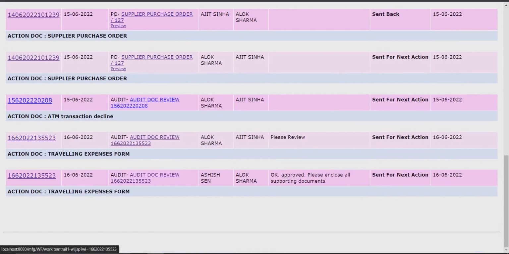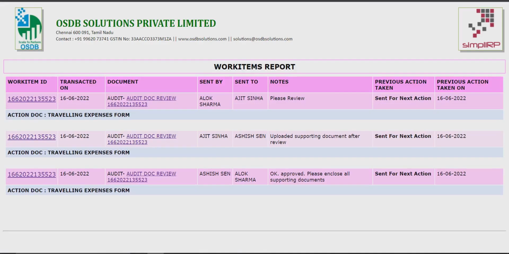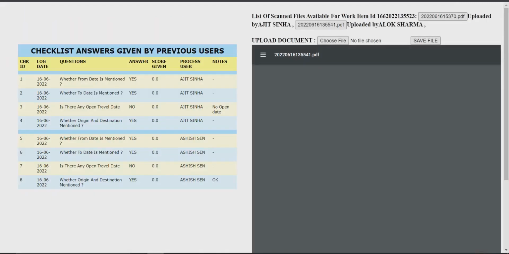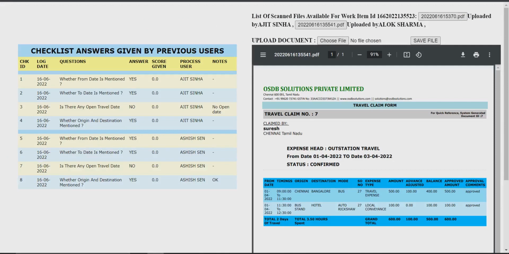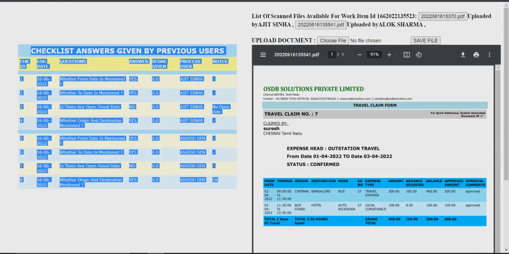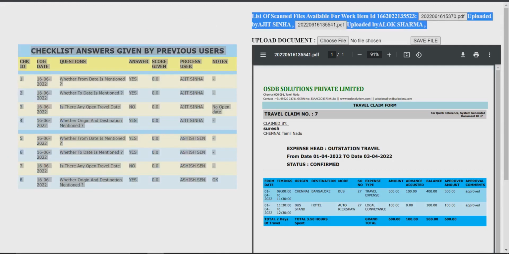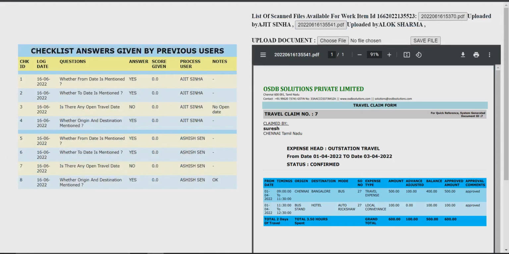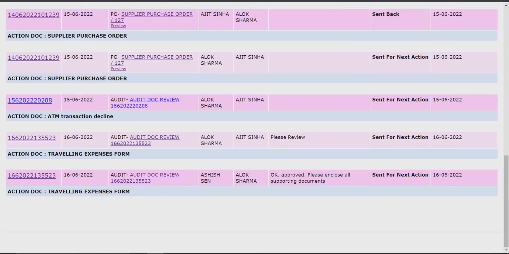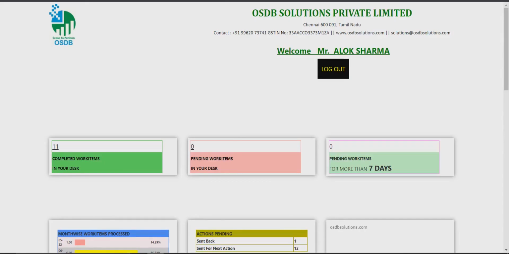You can see the subject work item is appearing in the list. You can see the complete audit trail history of that work item. It's also showing finally Ashish Sen has sent to Alok Sharma. You can also see the checklist answers filled by all the users and all the documents uploaded.